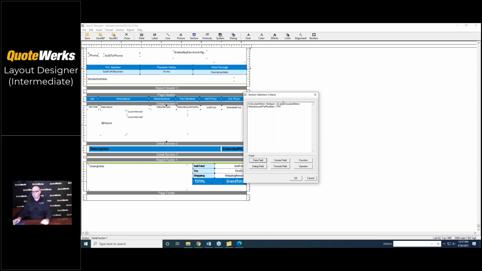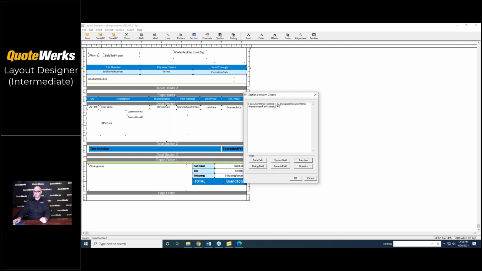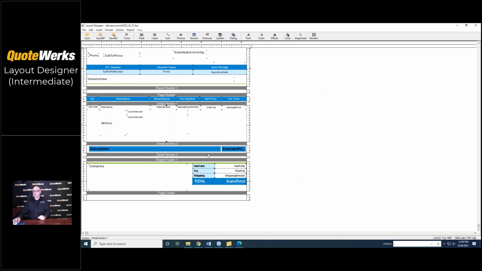And again, we want to place the upper, so we can click in front of document items manufacturer part number, go to function, select upper. And if you hit the first letter, like I just did here, of whatever that entry is, it will cycle to that entry. So we're going to say upper. We're going to close our paren here and say OK.